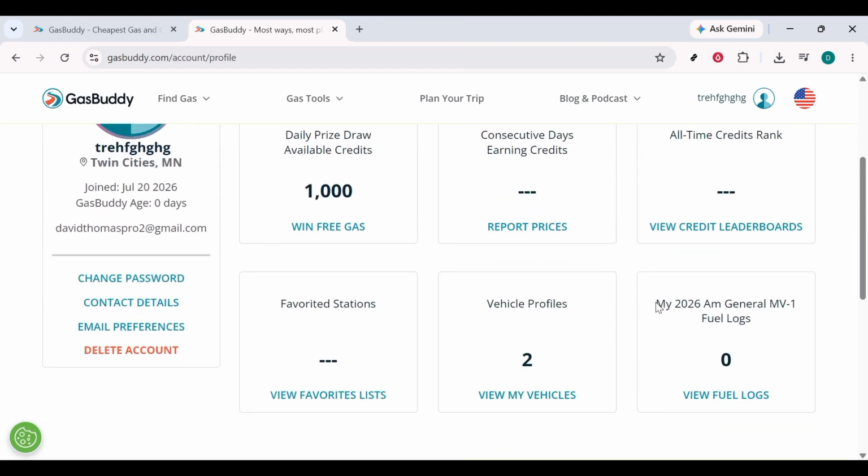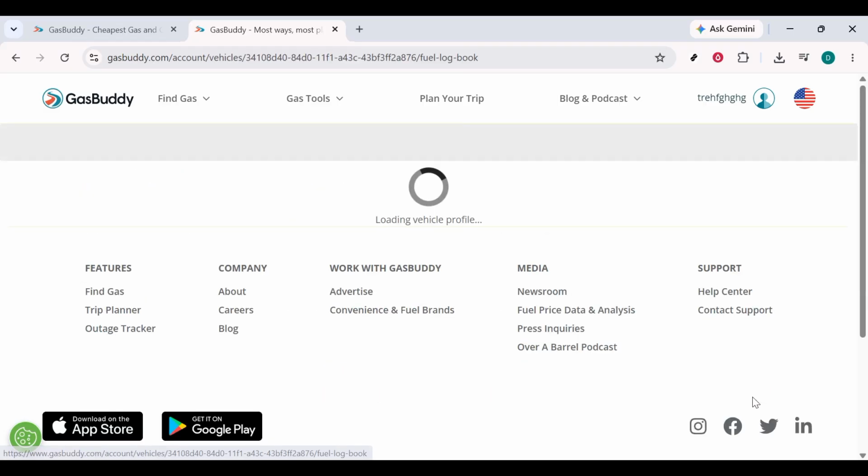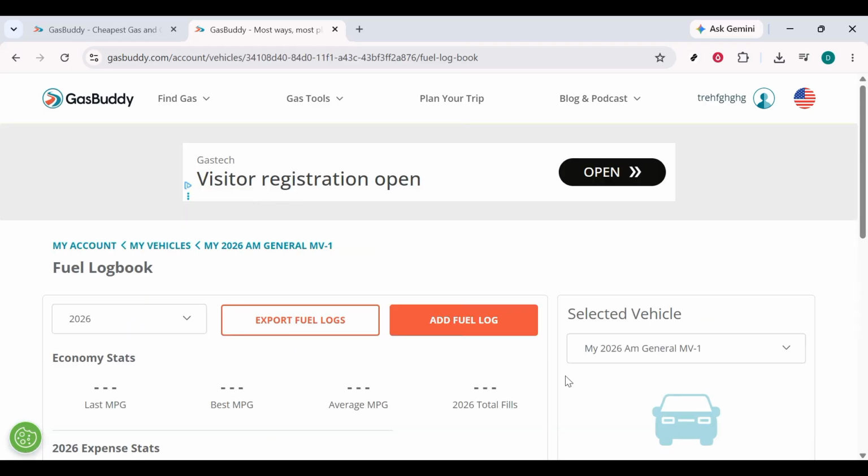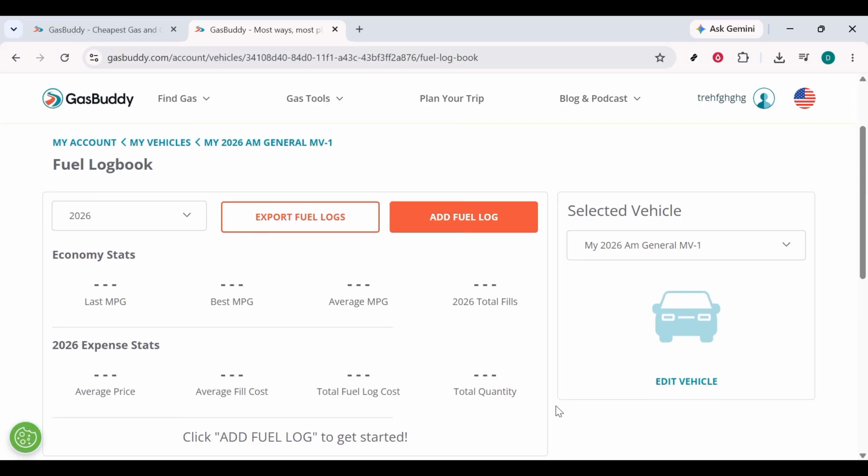Now, scroll down until you find the Fuel Logs section. Here, you'll want to click on View Fuel Logs. This is where all your past entries are stored and where you can manage your fuel log data. It's a useful way to keep a digital record of your fuel purchases and driving habits.